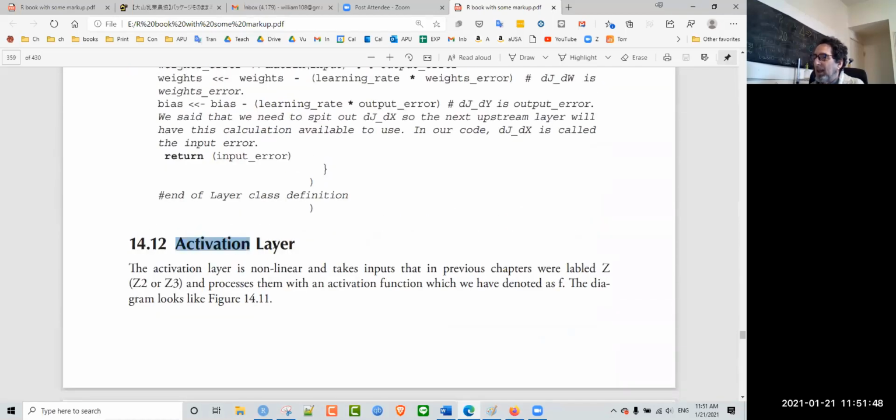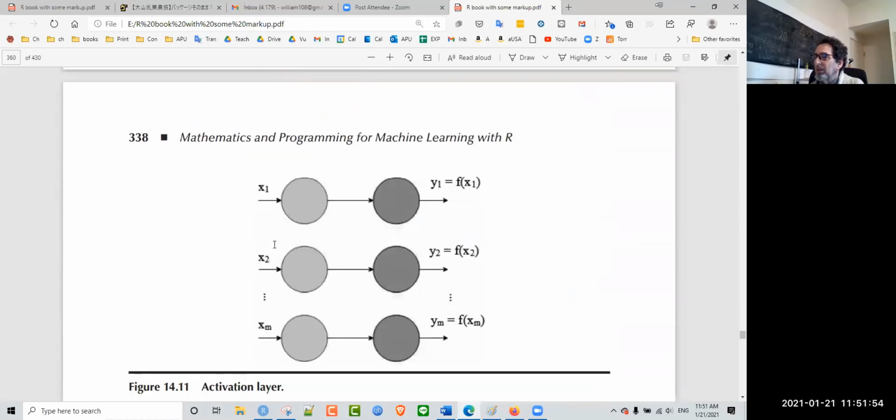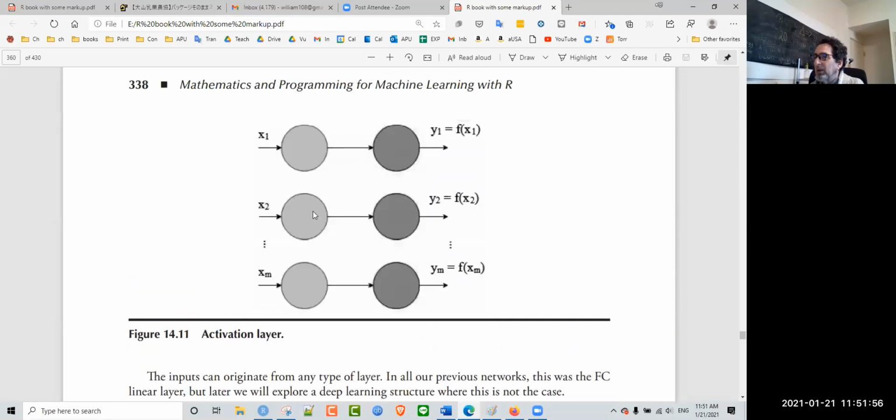That's a different type of layer, and we need to figure out still some derivatives. This is a picture of the activation layer because we take an input and we put it into our activation function and we get the output. So this could be a sigmoid function, or it might be a different function. But this is the way we go from here to here.